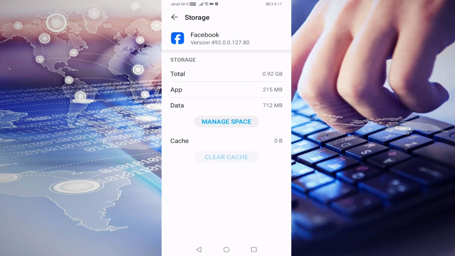After doing this, check whether your problem is solved or not. If not, wait for some time. If it is a Facebook issue, then it will automatically resolve your problem. That's it guys. So in this way you fix this problem.